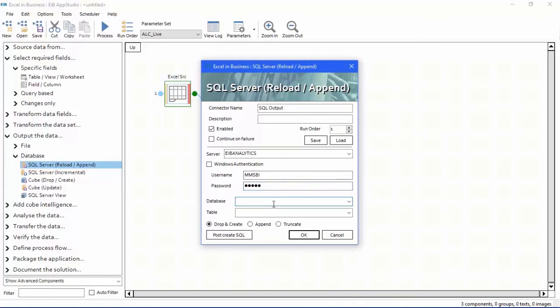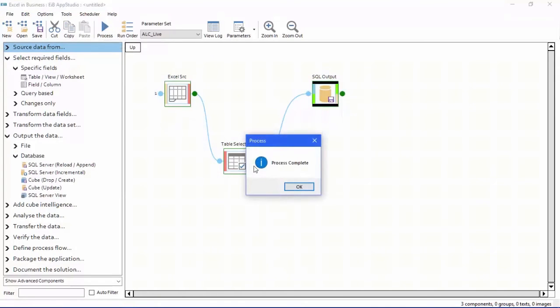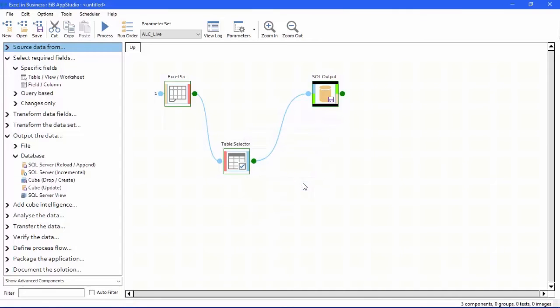and then I can give it a database name. So I'm going to call this EIB 218 and a table name EIB 218 and click on OK. Now if I've got this right, if I now process this design, this should create a SQL Server data warehouse for me, as long as I've got all my parameters right. And as I see that nice process complete, that means it has. Now I didn't know anything about SQL Server. I don't know how to build SQL Server databases. I didn't need to there.